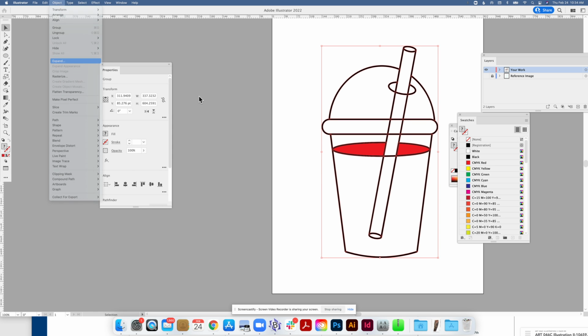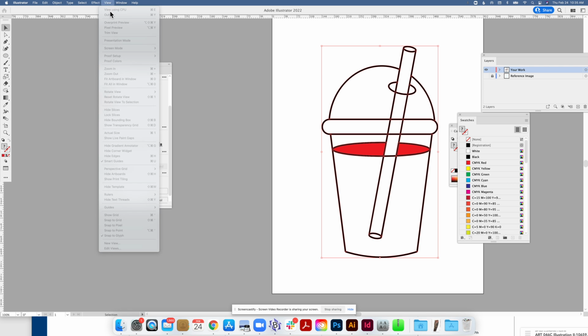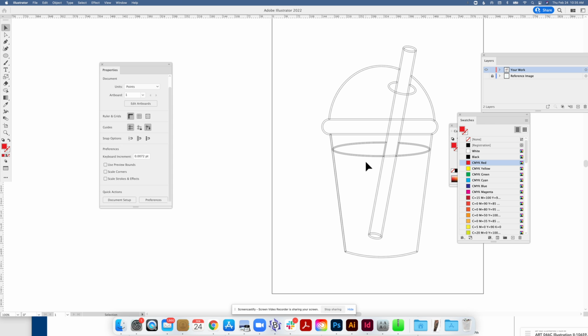I'm going to do it one more time. Sometimes it needs it. Oh, looks like it did it. And then I'm going to go to my Pathfinder, and I'm going to go to Merge. And I want to show you something. If I go to the outline view, see it's kind of got like a double stroke in that area.